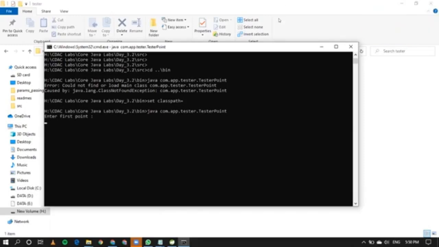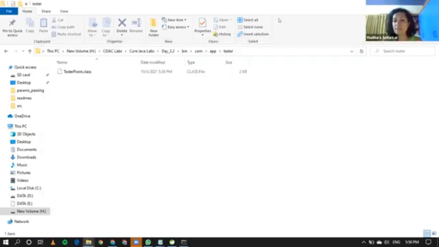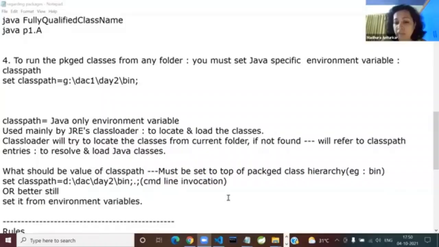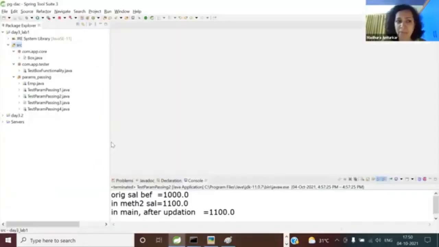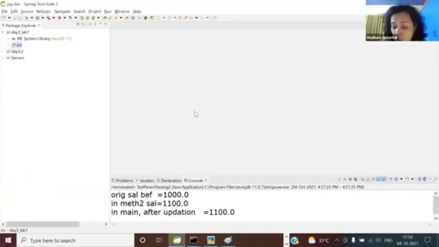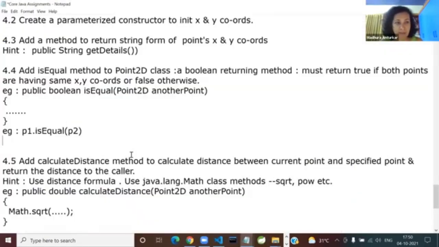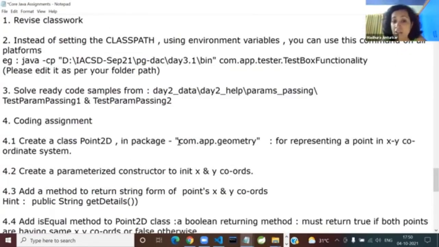Ma'am, in the IDE, how to create a package inside a package and another package, meaning in geometry? Package, you mean? Yes. Okay. You don't have to do that. Suppose as per our requirement you have to create a point2D class. So you want to create com.app.geometry and inside it you want to add the point2D class.